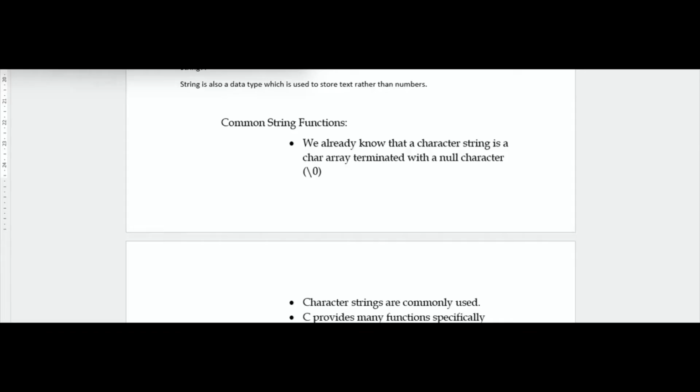Before discussing the common string functions and how we determine the length of a string, let us go back to the previous video where we discussed what strings are, how we create a string and how we initialize a string. So let me define what a string is. A string is a data type which is used to store textual characters.